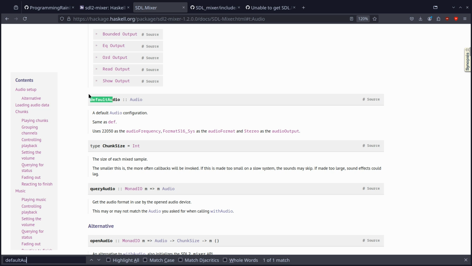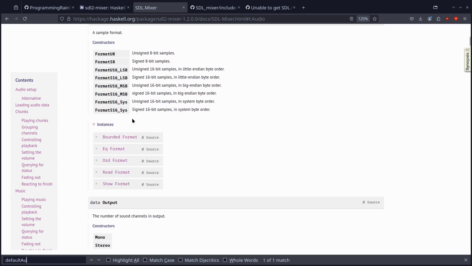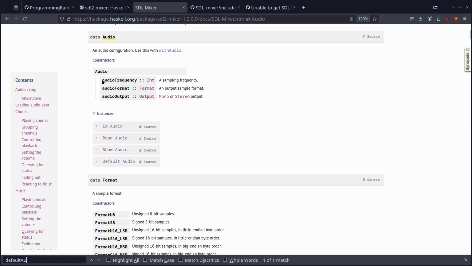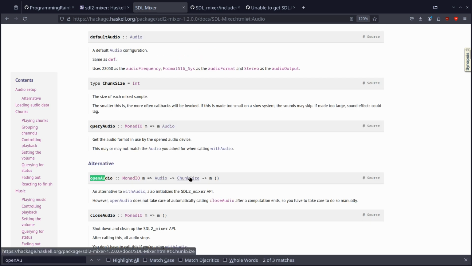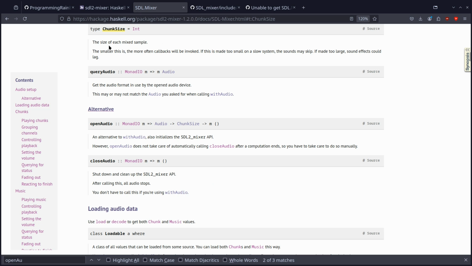So I'm going to take this default and modify the one field that is right here, the audio frequency field. We're just going to adjust this one to make it 44100. The other thing that we need, so we need two things when we open audio, is this chunk size. The chunk size is the size of each mixed sample. The smaller we make this, the less lag there is in audio.